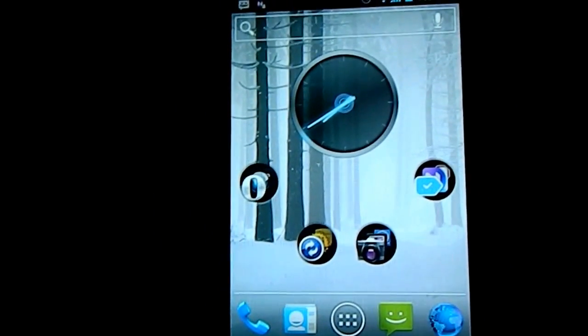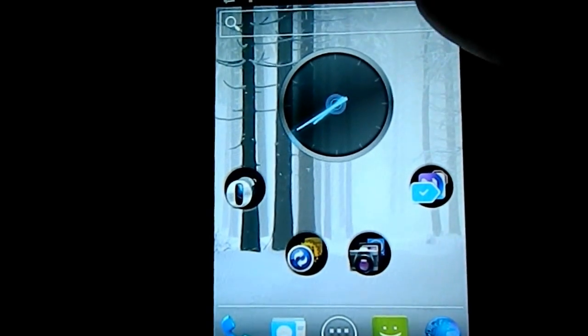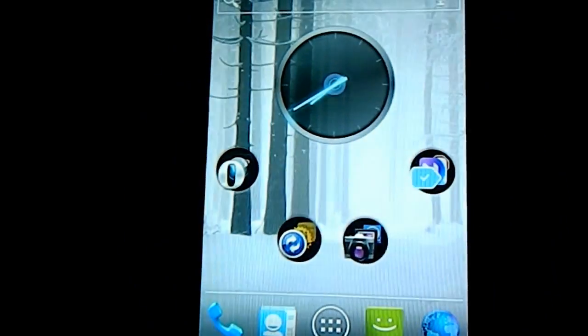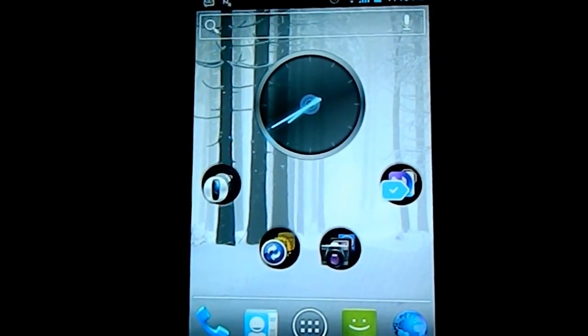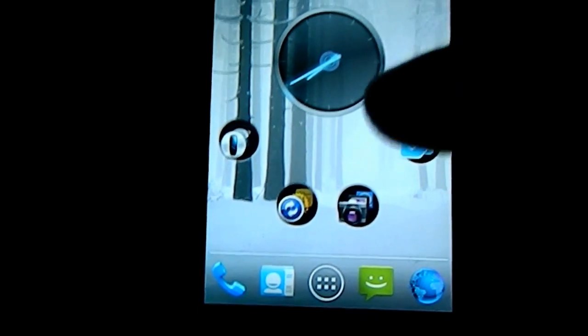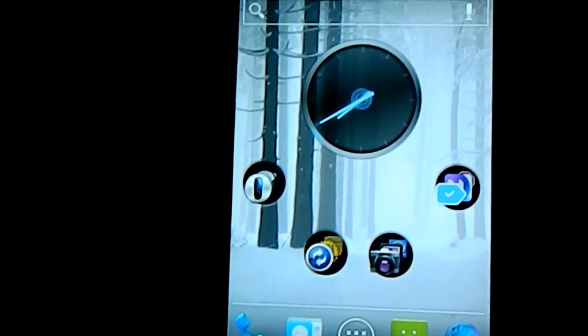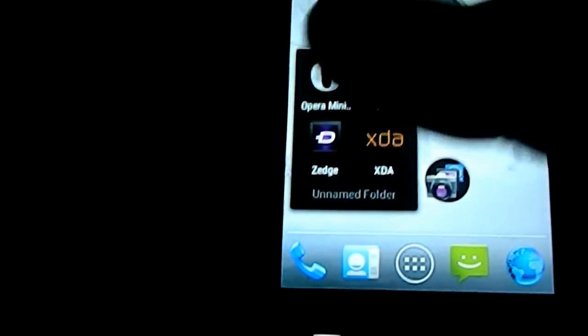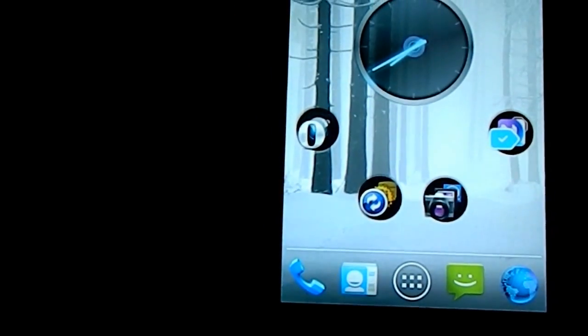And there's also one thing, that the voice actions client is not the real Ice Cream Sandwich voice actions client. To get that working, you might need to do some things. So I'll be including a link in the description below, so be sure to check that out too. And so I think that's pretty much it. You can see the folders, you can create folders as in the Ice Cream Sandwich. So I think that's pretty much it.